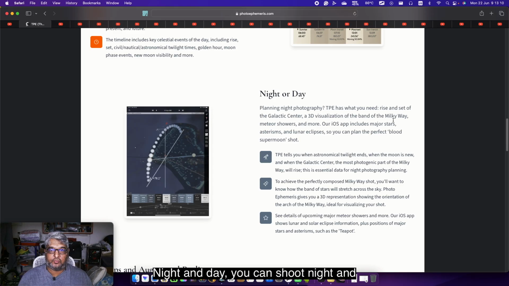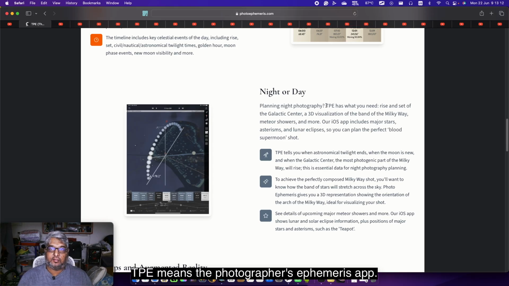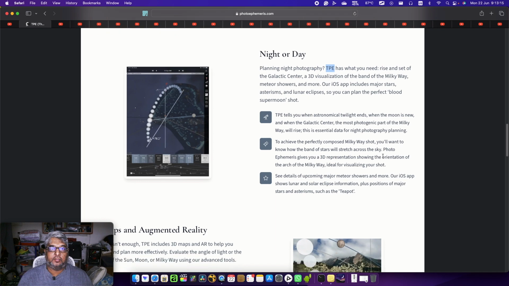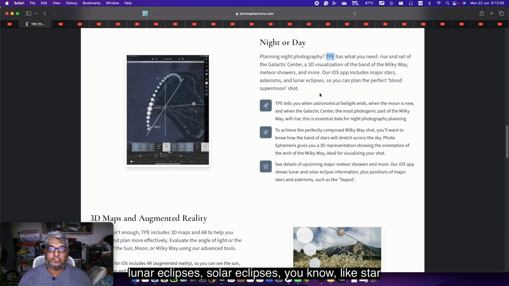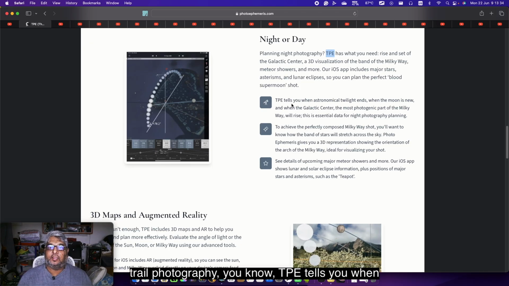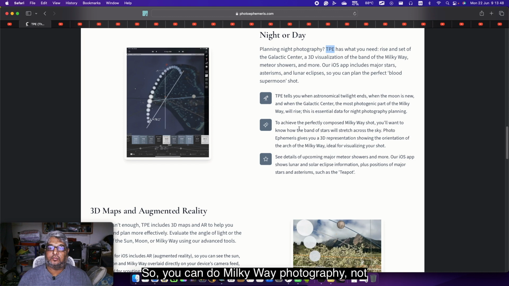Okay, night and day, you can shoot night and day. Okay, TPE means the photographer's ephemeris app. Okay, so that's what it signifies. Okay, the planning night photography. If you're even shooting filmmaking in night, or if you're an astrophotographer doing night photography, shooting Milky Ways, lunar eclipses, solar eclipses, like star trail photography. TPE tells you when astronomical twilight ends, when the moon is new, and when galactic center, the most photogenic part of Milky Way will rise. This is essential data for night photography planning. Okay. So you can do Milky Way photography.